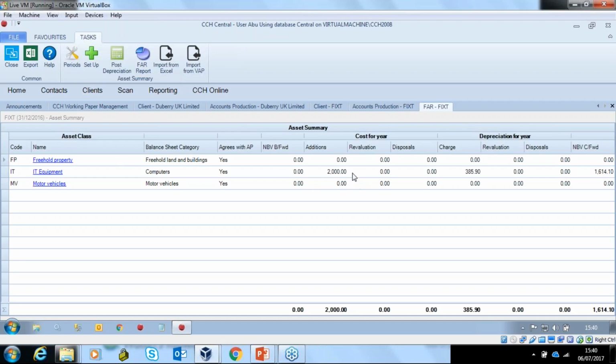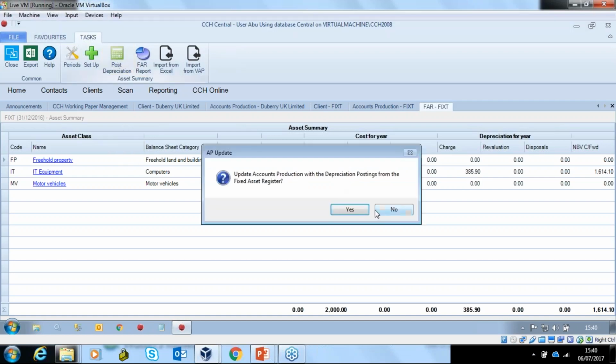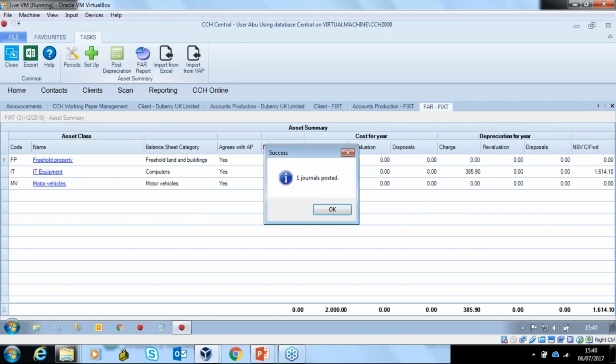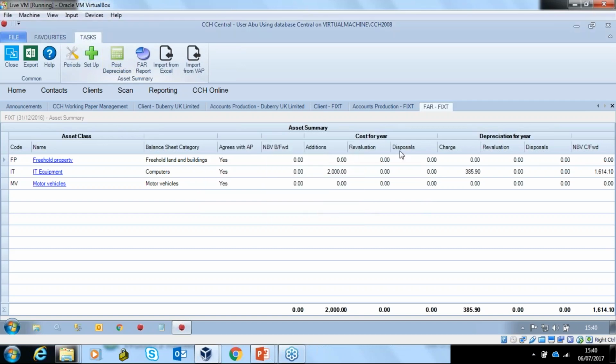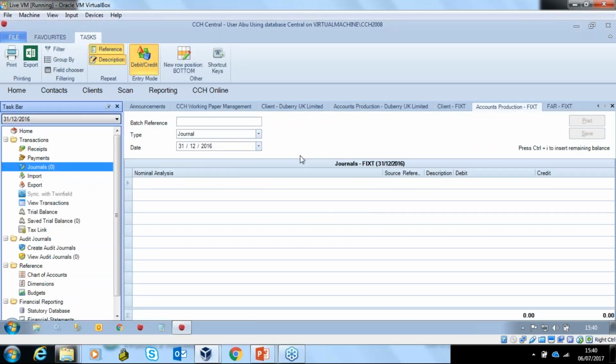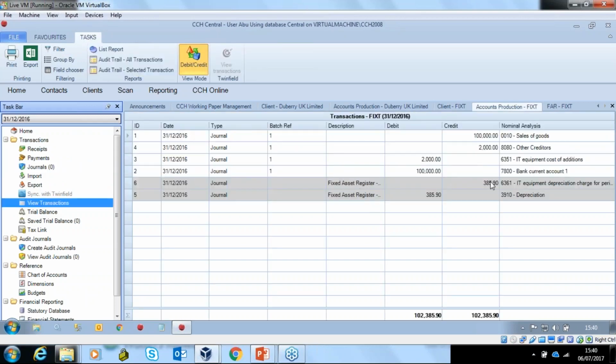Now my asset is on there, my MacBook for £2,000, that's the depreciation that needs to be charged. I can then click automatically post the depreciation journal for me and say yes. So back into Accounts Production, when I look on my transaction list, I've got my fixed asset register posting, so it updates. I could choose to post my fixed asset register manually, my depreciation manually if I wanted to, or import those depreciation postings. So again, that's not incumbent to do.